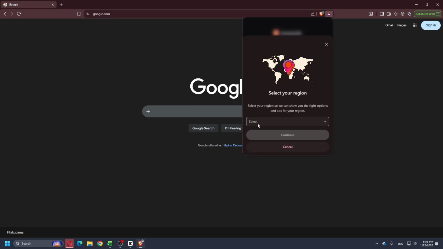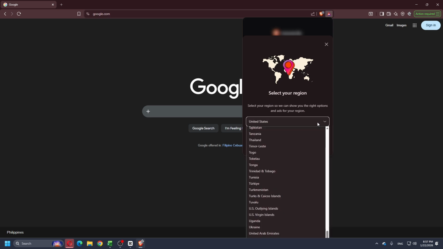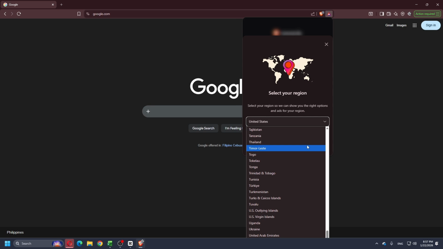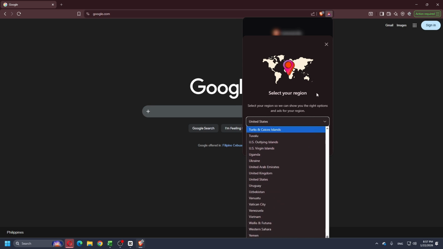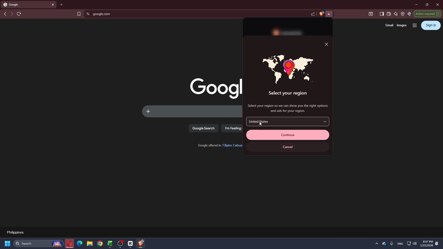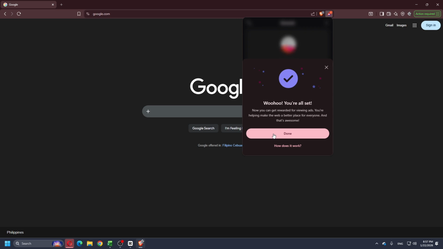And now you can just simply select your region by clicking on this. And now from here, you will have multiple other options based on your preferences. So from here, for example, I'm going to go for United States and I'm just going to select continue. And from here, we are all set and select done.